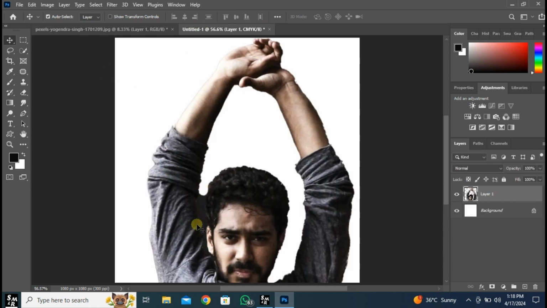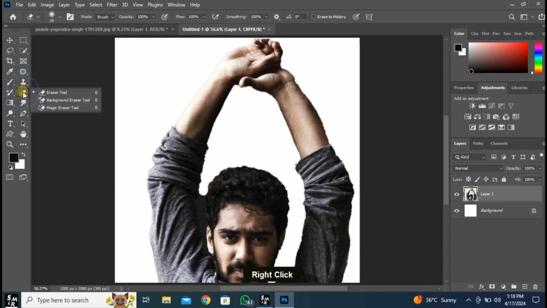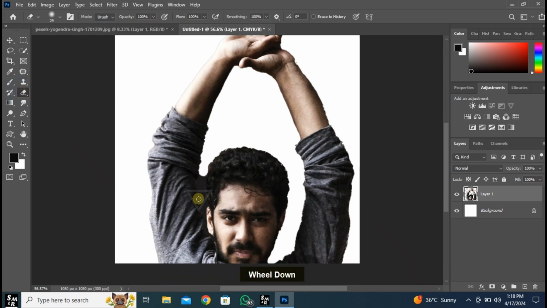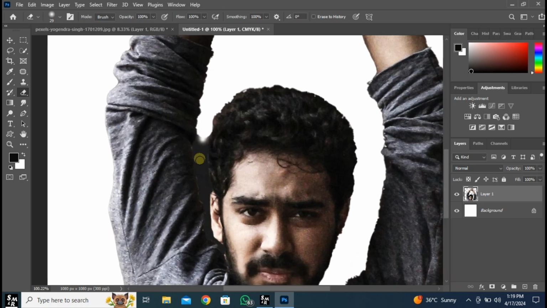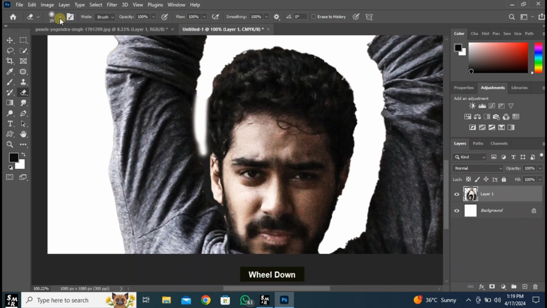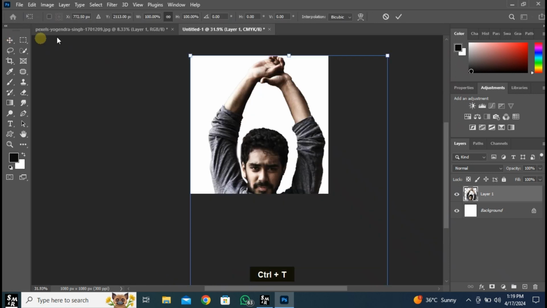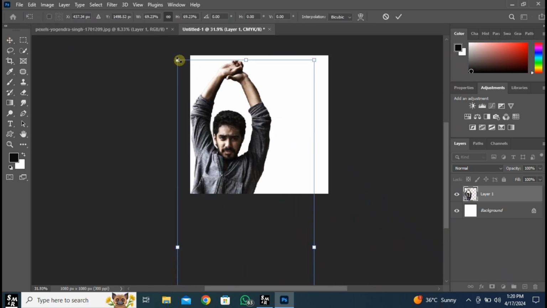Remove this remaining part. Click here and choose Eraser tool. Follow the process. Press Ctrl plus T for transform and adjust like this.